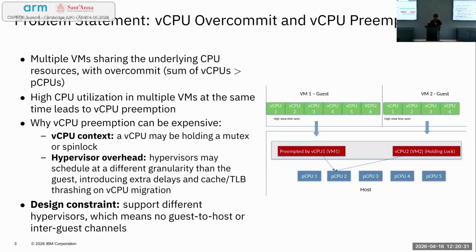And one of the constraints here is that Linux runs on different hypervisors, some proprietary, some KVM, all of that. So all of that gets into the picture, and we don't currently have any interface from guest to host. There's no way for the guest to tell the host, this is my vCPU context, and there's no communication between guests, and that would even be a layer violation, so it's not possible at all.